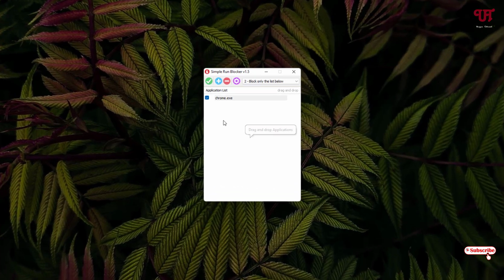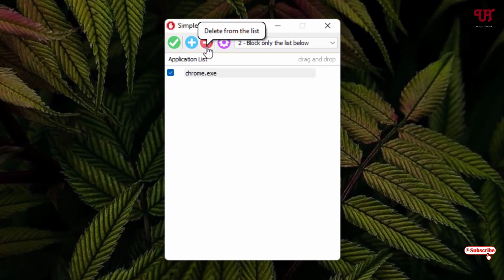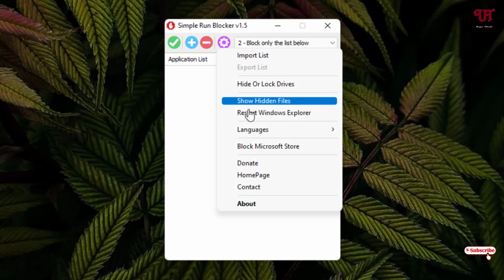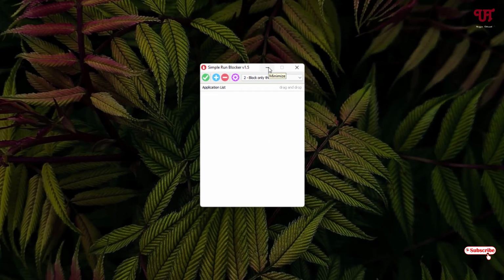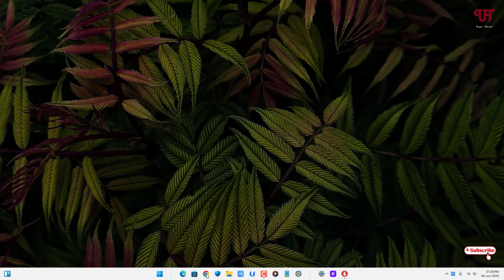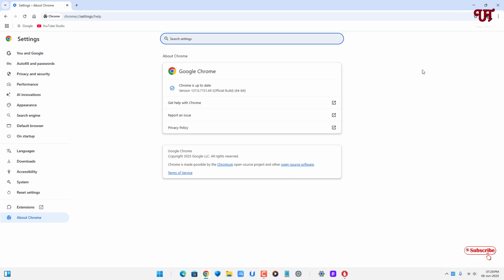So if you want to unblock it, then just click on this delete from the list and click on this tick mark again, and after that just click on this icon again and click on this restart Windows Explorer. Now you can minimize it. Now let us try to reopen the Chrome web browser. Finally you can see we can open the Chrome web browser.